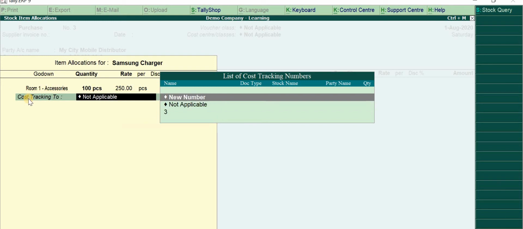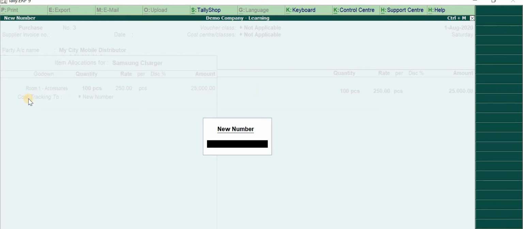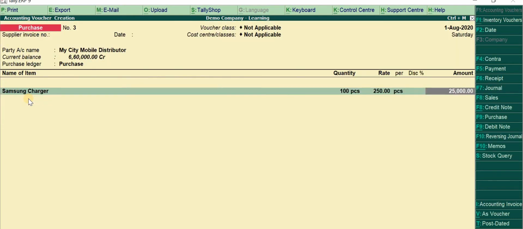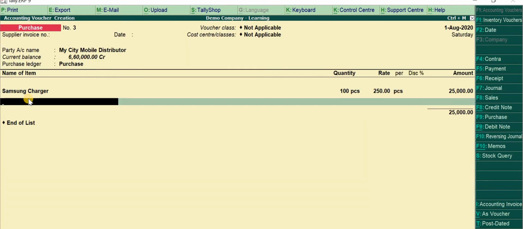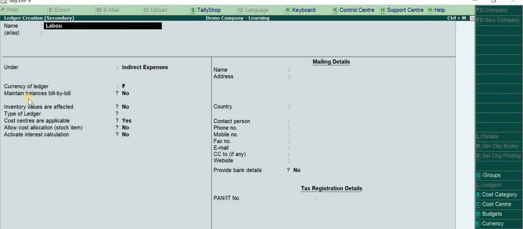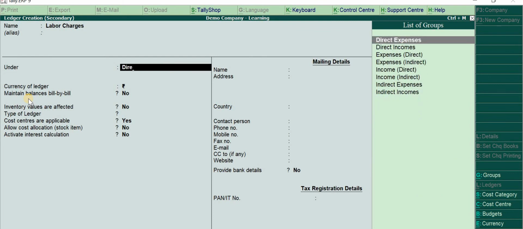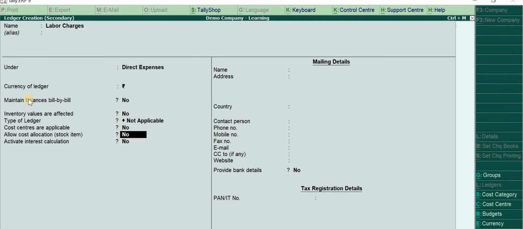So let me give a new number to this. The new number is cost tracking for chargers, say August 2020. Before I make this purchase, let me also select the labor charges. So let me give labor charges. This is a direct expense, because it is being incurred directly for the product. Here you will see allow cost item allocation. So just write yes and save it.